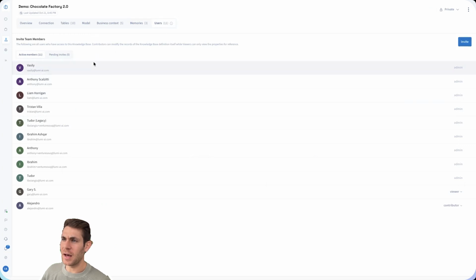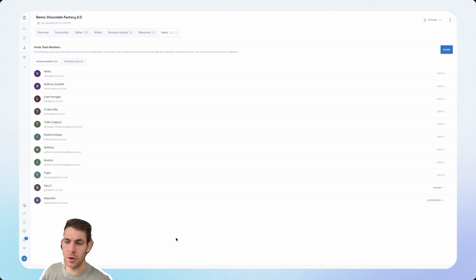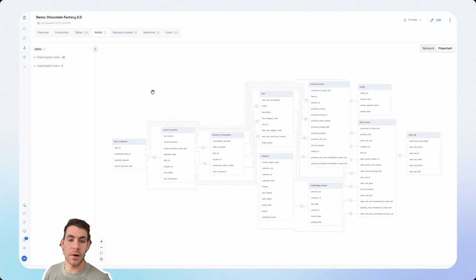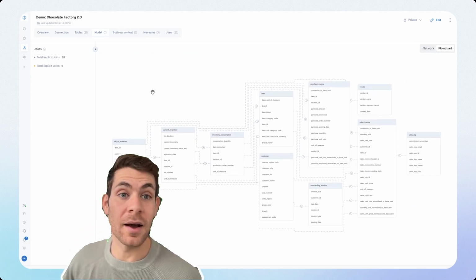And then finally, a tab to manage all the user permissions, very easily setting who's a contributor, who's a viewer, and all of these things. So in a nutshell, the knowledge base gives you a lot of precision over the context you need in order to enable high quality responses from AI agents and agentic systems like Lumi.